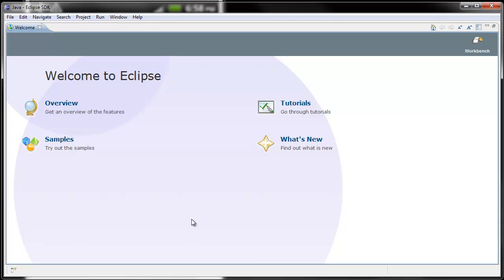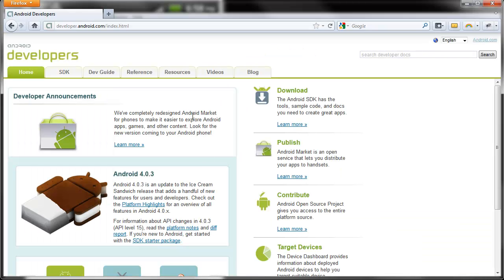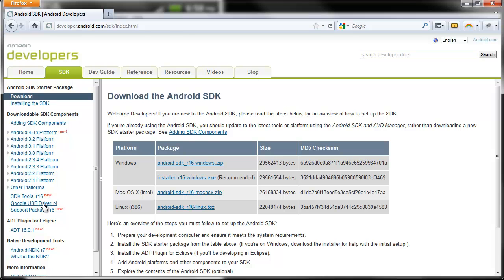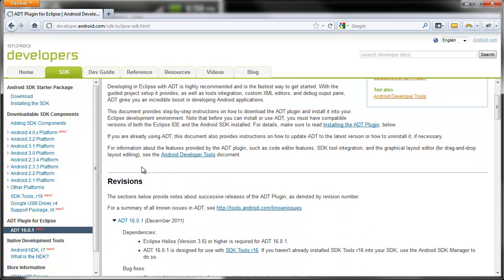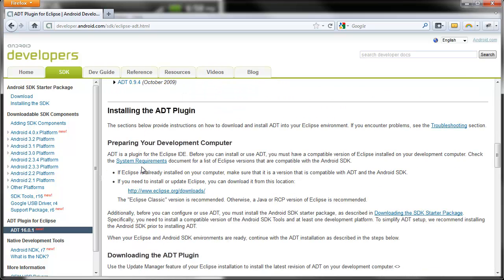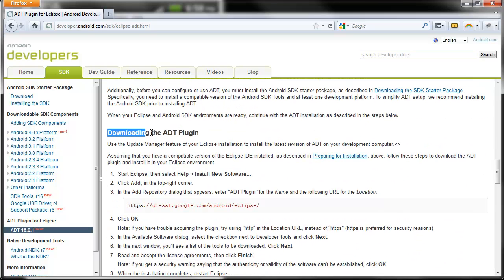And then I'm going to go to the developer.android website and click on SDK, and what we want is the ADT plugin. This is the first thing we have to do to get up and running, so we need to click on that and it will give us some information on how to install it. Okay, so essentially we want to look at this, downloading the ADT plugin.